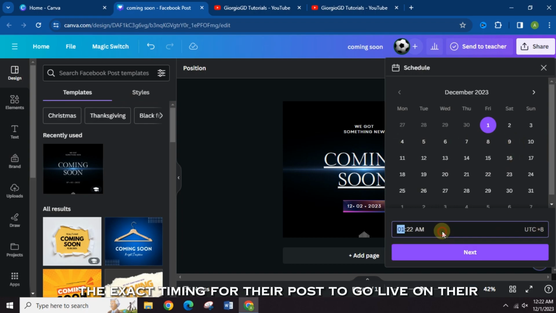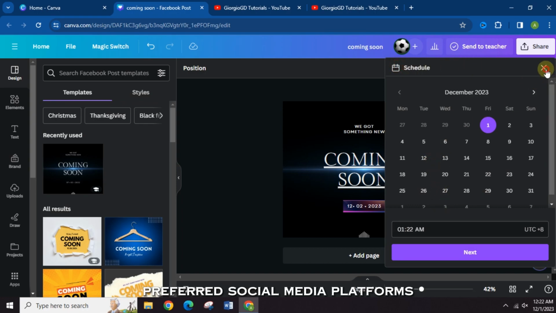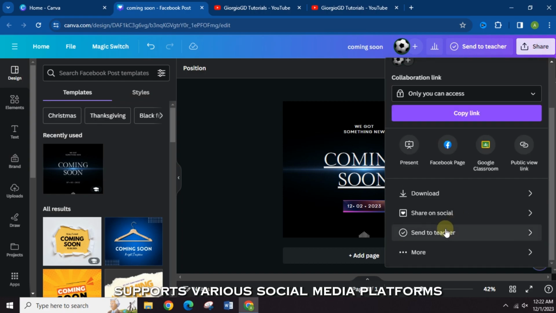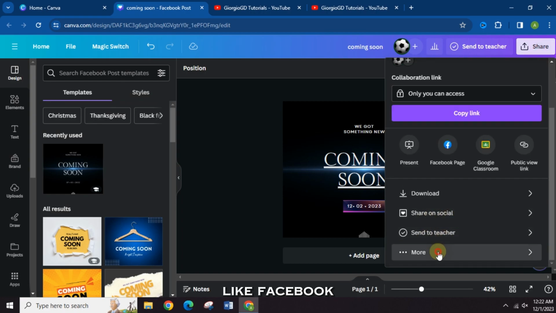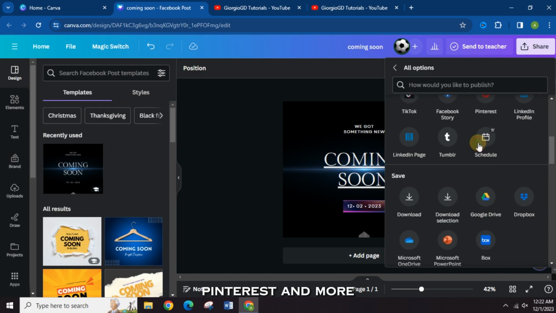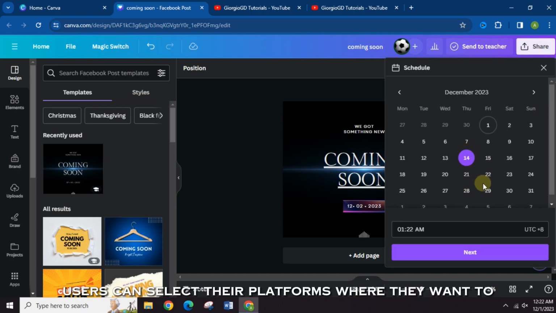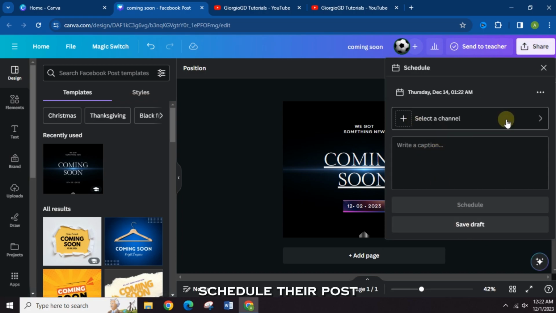They can specify the exact timing for their post to go live on their preferred social media platforms. Canva's scheduling feature supports various social media platforms like Facebook, Twitter, LinkedIn, Pinterest, and more. Users can select the platforms where they want to schedule their post.